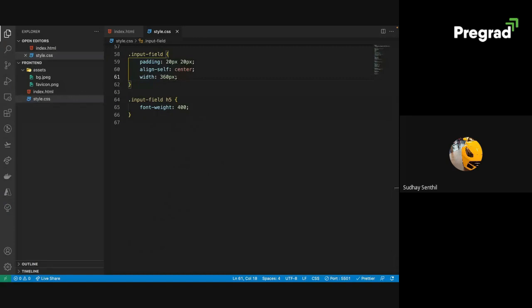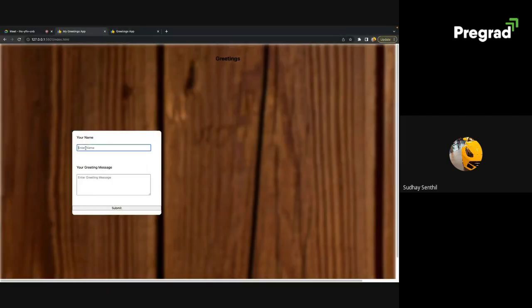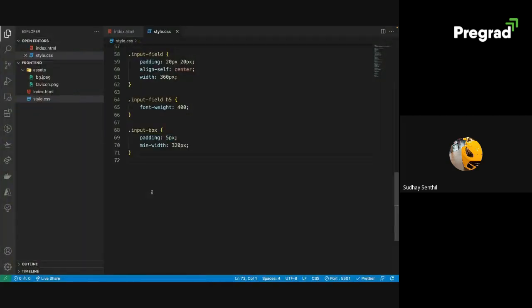Right. Let's continue with the input box. Okay, input field is the entire field, as I told you, with the banner. Input box is just the input box. We are giving it a min width of 320 pixels and a padding of 5 pixels, just to make it look a bit more huge. All right, we are about to close. We are about to come to an end. We are about to finish styling. Once we are done, you are good to go.